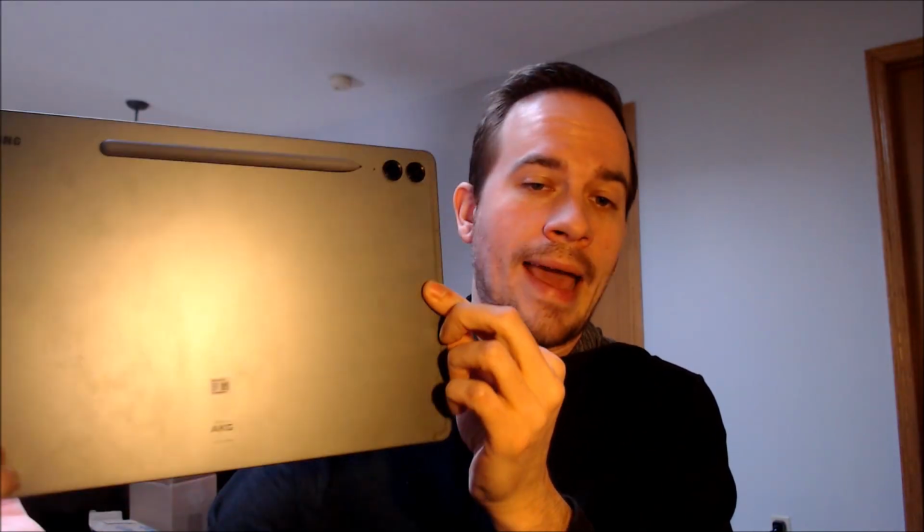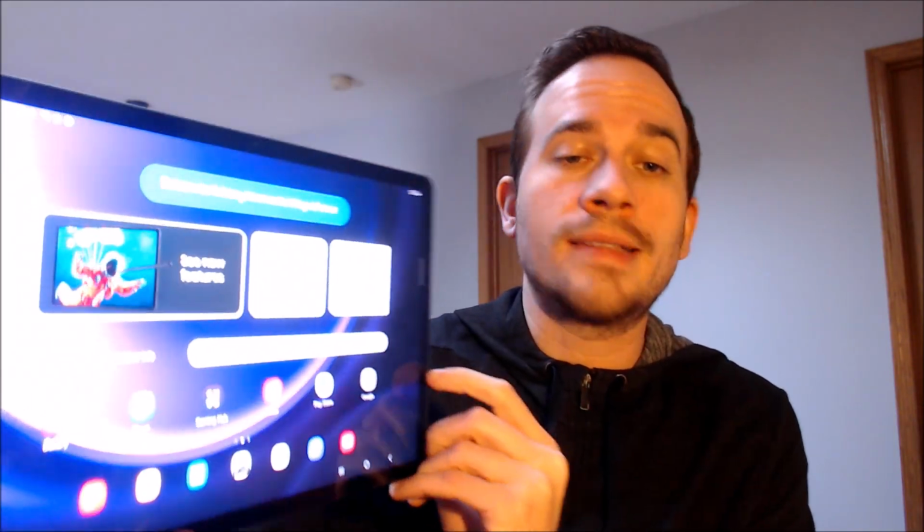So here with us today, we have a Samsung Galaxy Tab S9 FE Plus. Quite a mouthful, but that's the name of this device. And this is one that was actually used as a display device, and so it has various Samsung demo features installed and running on it.